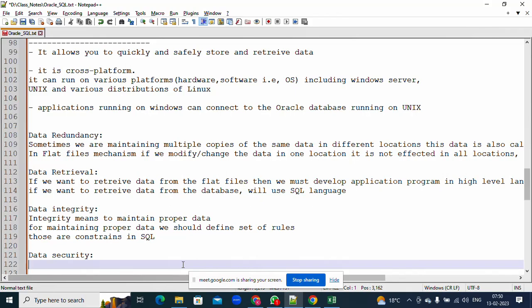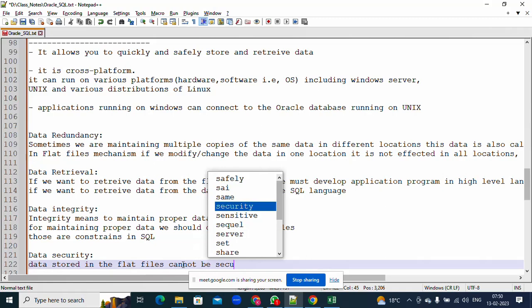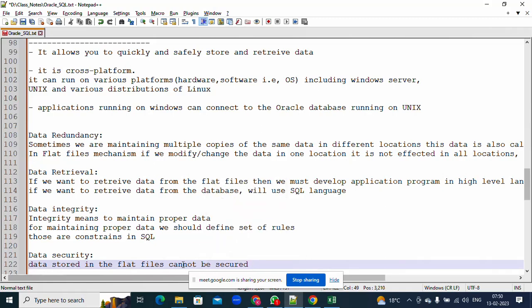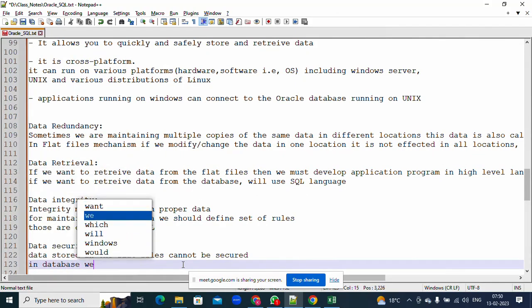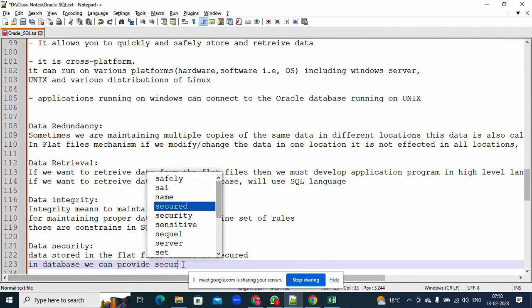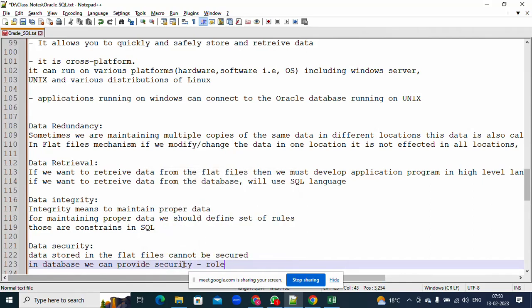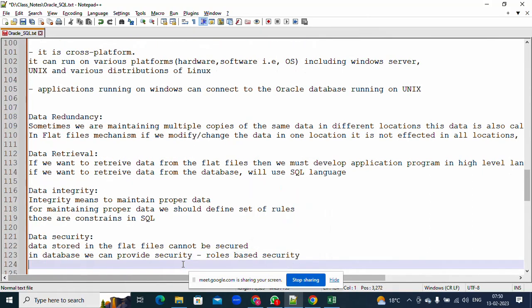Security for the data. Data stored in flat files cannot be secured, but in a database we can provide security based on a role-based mechanism. Role-based security: these are some features of why we need databases instead of flat files.